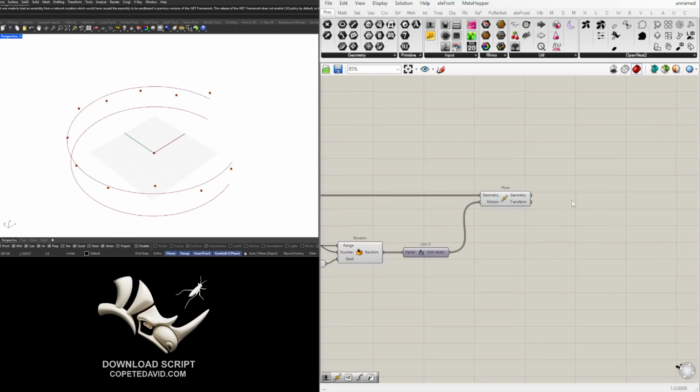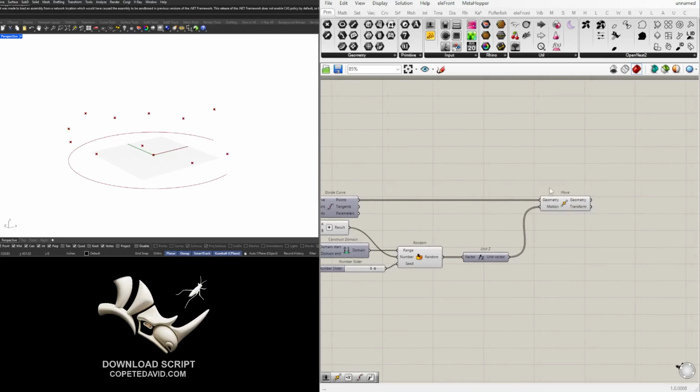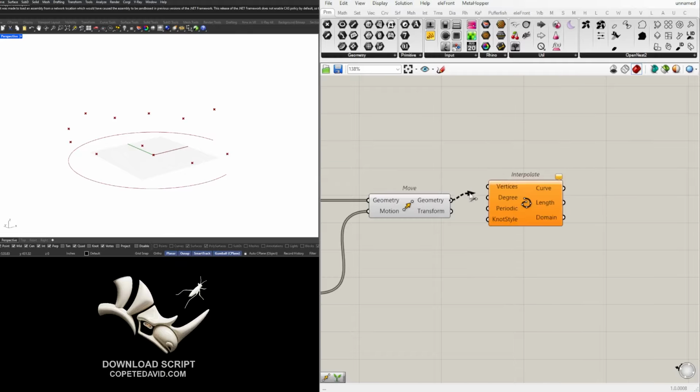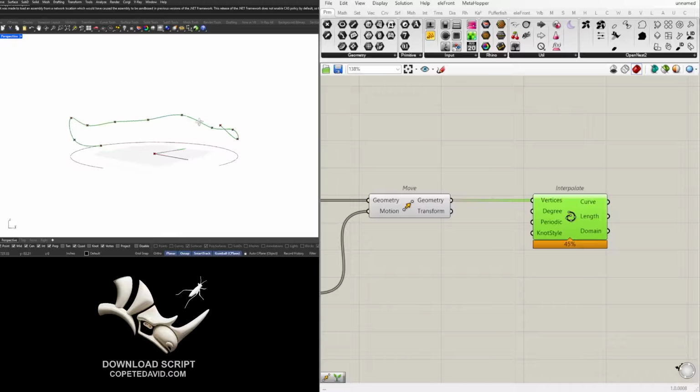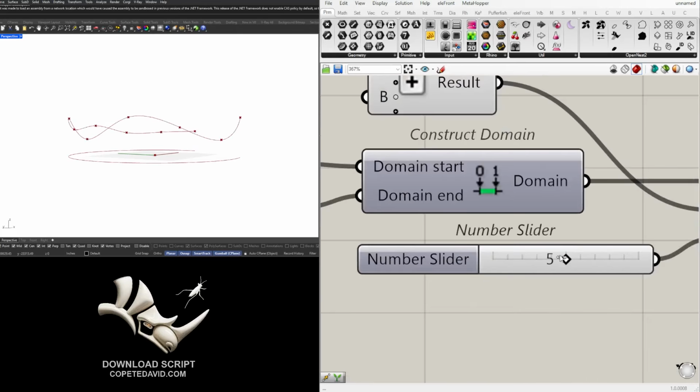So now that we have this, we're going to recreate this curve. And we're going to use an interpolated curve going through all of those points. And now we can visualize how this randomly goes up and down depending on how many subdivisions we have.